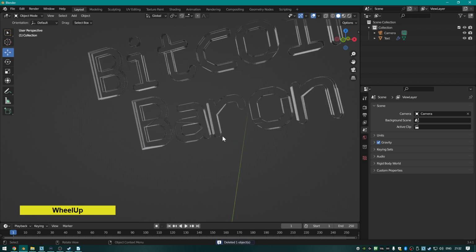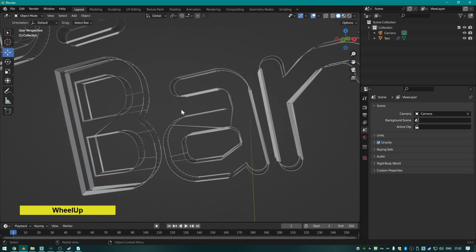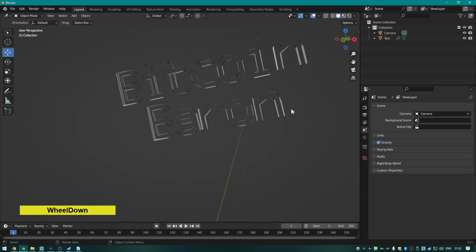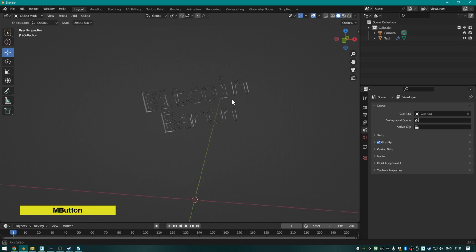Okay, so we have this text object there. And if we press F12 now that we've done the wireframe modifier on it, oh, that looks kind of pretty cool. We have a wireframe outline right here. And that could almost be pretty cool. Ghoul? Are we playing Fallout? That could be pretty cool if that's the kind of thing that you're into.